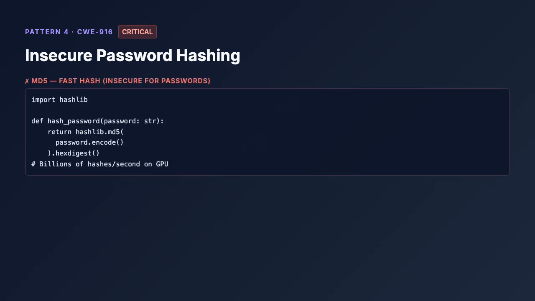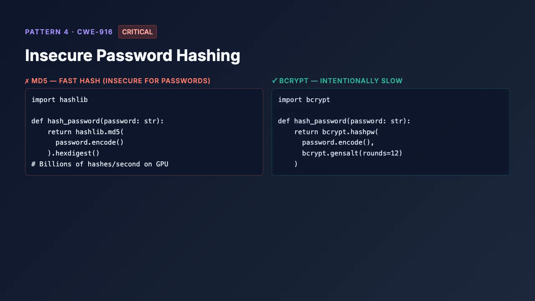In the vulnerable example, MD5 hashes passwords. Modern hardware computes billions of MD5 hashes per second, making brute force attacks trivially cheap. The secure alternative uses bcrypt, which is intentionally slow. It includes a configurable work factor and handles salting automatically.